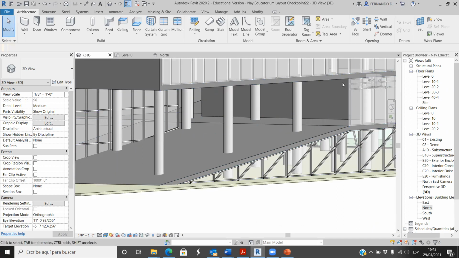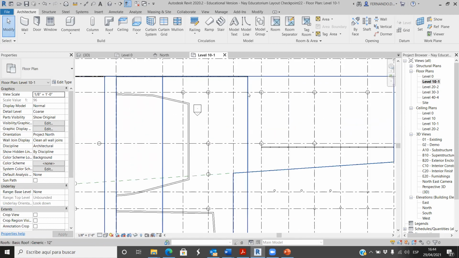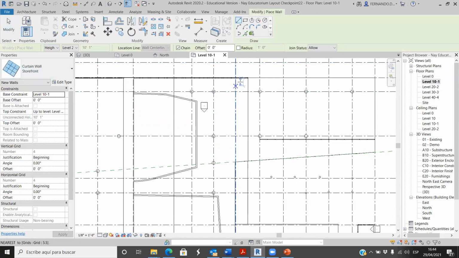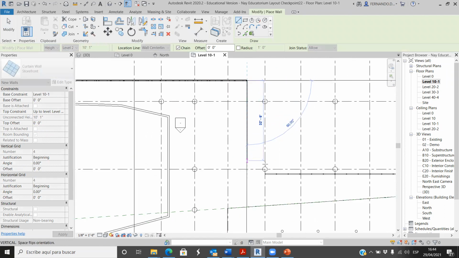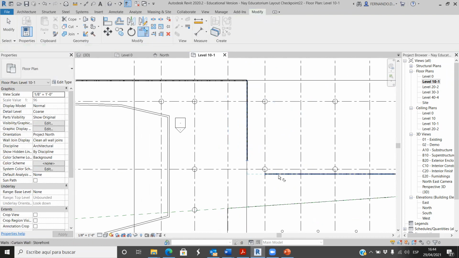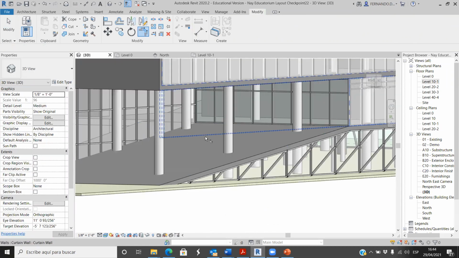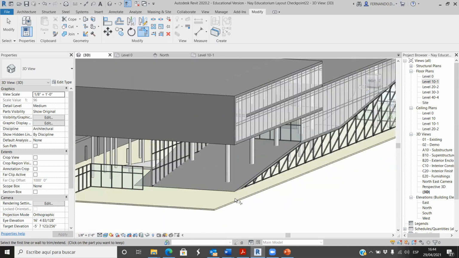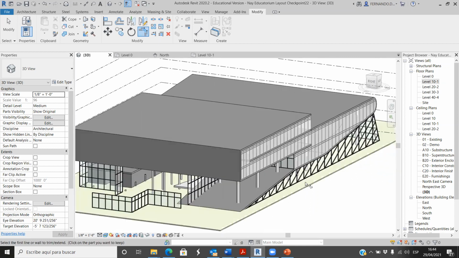So if we go to level 10, I think we have to insert another curtain wall from this point to this point. And then we can trim. There you go. Okay, so there will be a door here. But this is, yeah, so here we are outside the building.